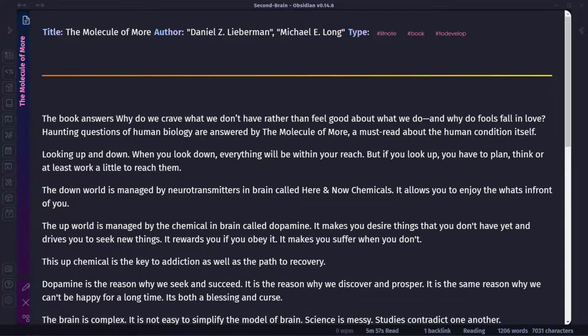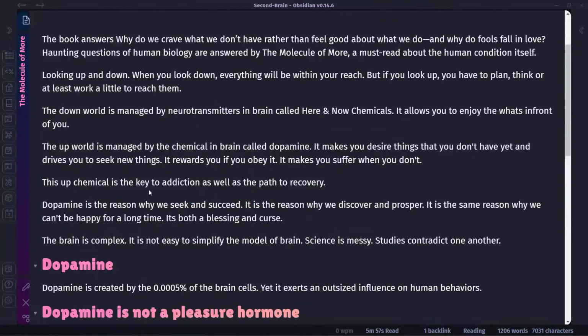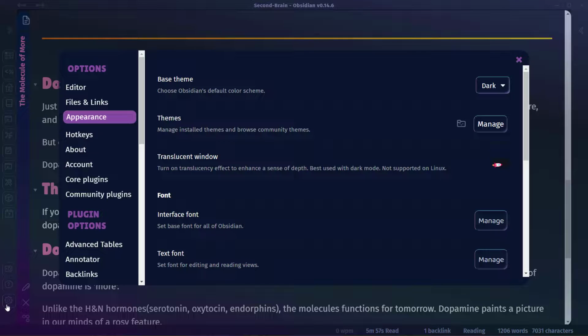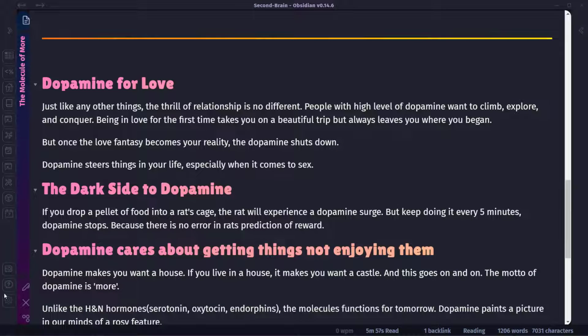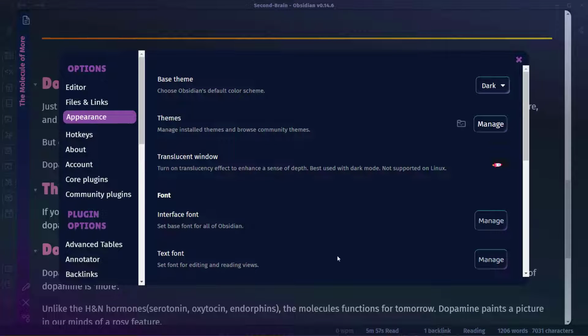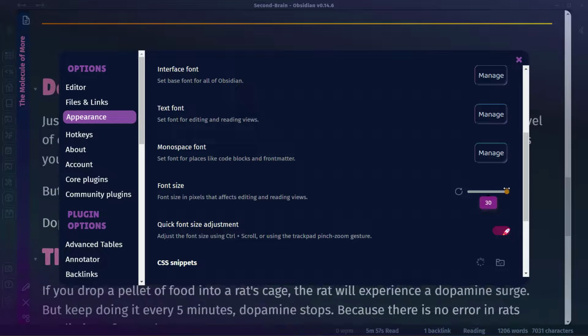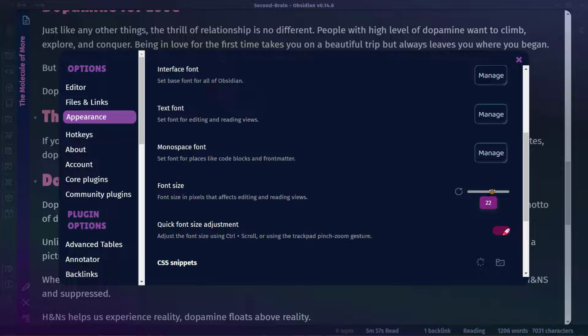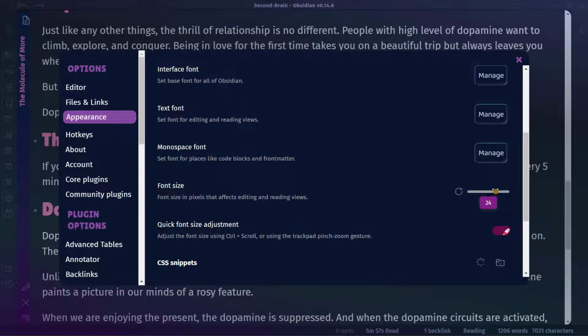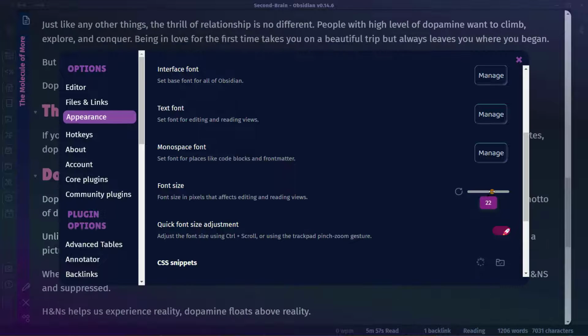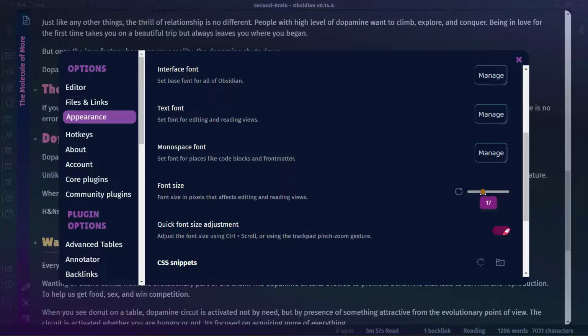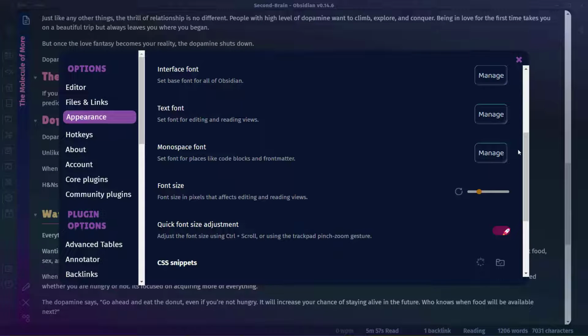Now let me show you another method to change the size in your Obsidian vault. For that, you'll need to go to Settings, go to Appearance, and adjust the font size here, just like this. As you can see, the font size changes in the background. Let's keep it at 15 for now.